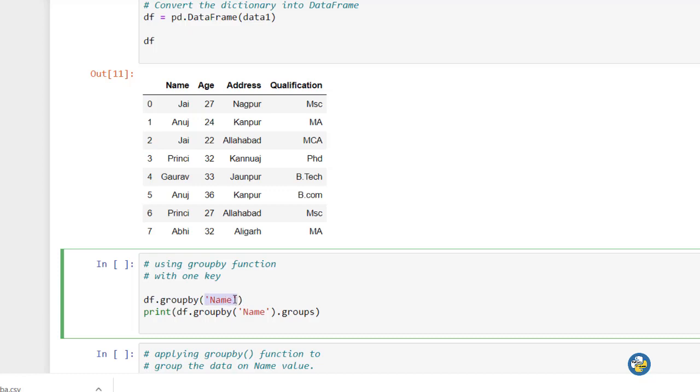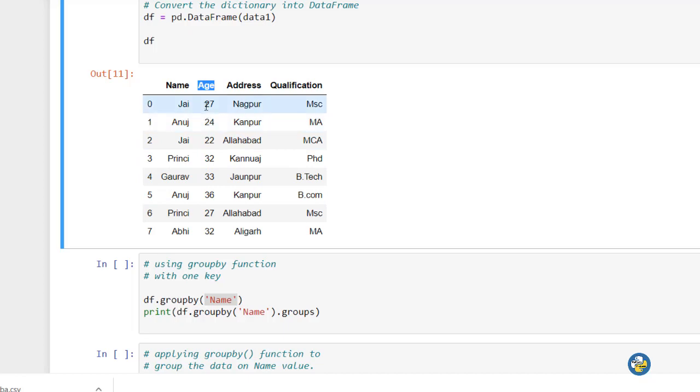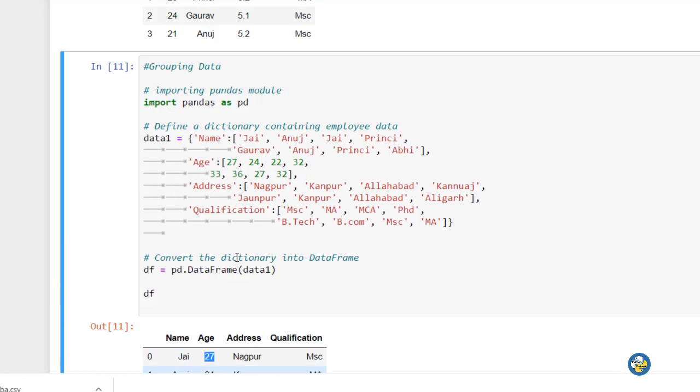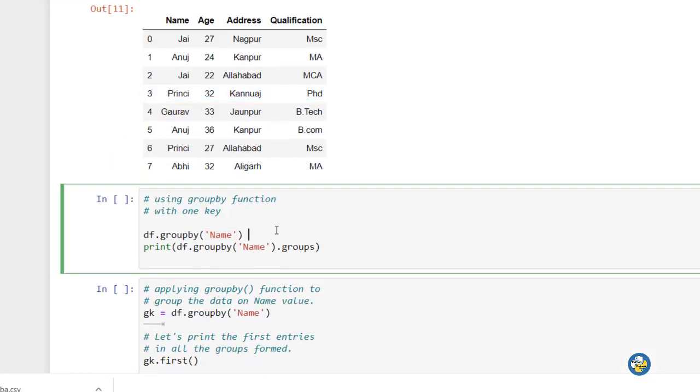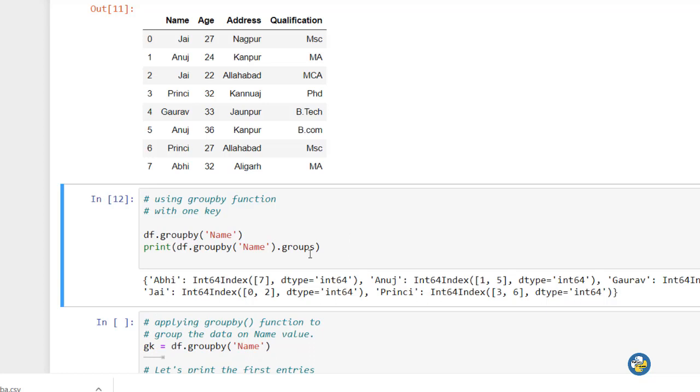You have to provide the attribute name to the group by function. You can also group as per the age. I do not have similar ages except 27, so let me just do that. Or city, let's say address. All right, so you can group by name and you can print it. So let's see. All right, it's grouping. This display is quite unfamiliar, but you can see that AB is grouped, Anuj is grouped, Gaurav is grouped, Jai and Prince have been grouped.